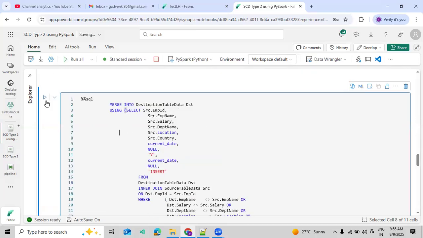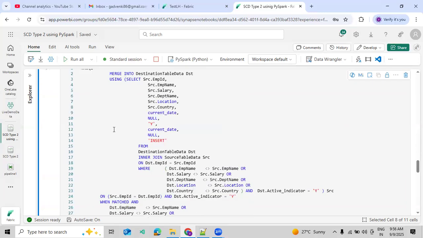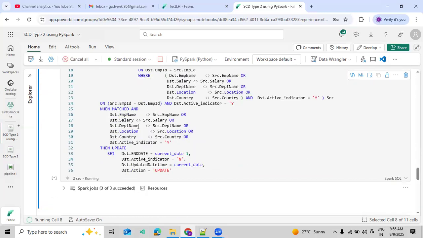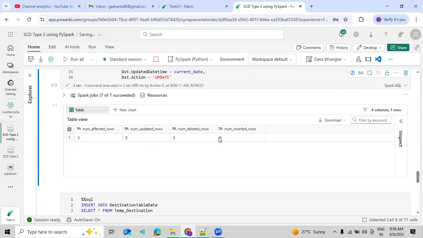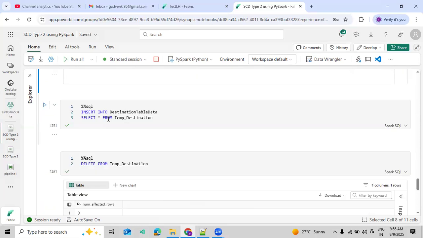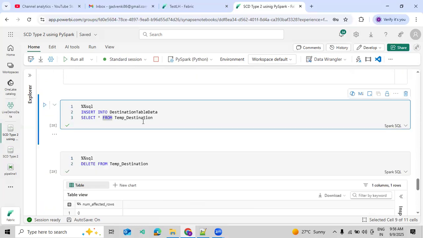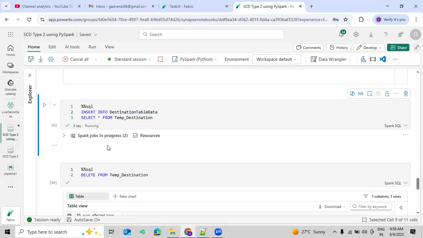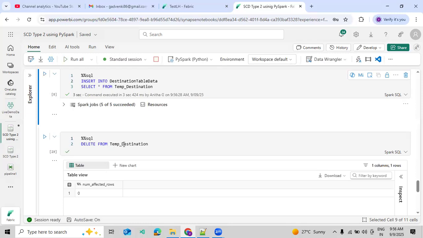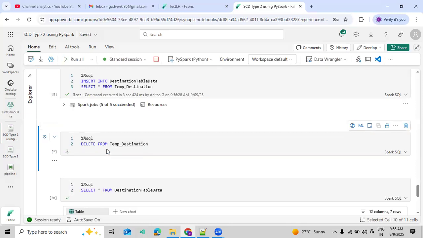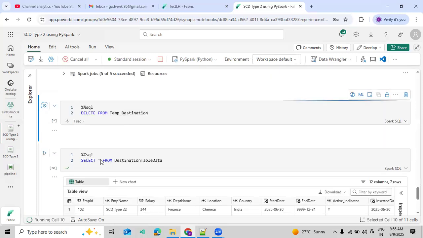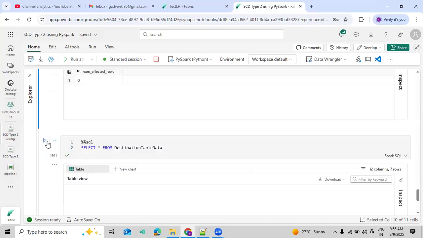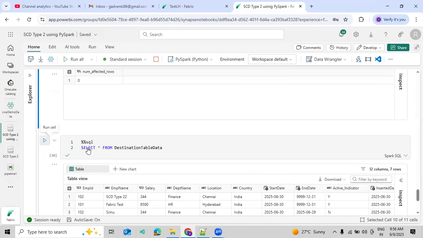Again I'm trying to run one more statement. There is a lot of code involved here, but don't worry, I will explain going forward. Okay, if you notice here, there are no updates. Now I'm trying to insert from the intermediate table into the destination table. Let's see that. Okay, so I'm deleting the intermediate table data, zero rows. Now I'm trying to query the destination table.